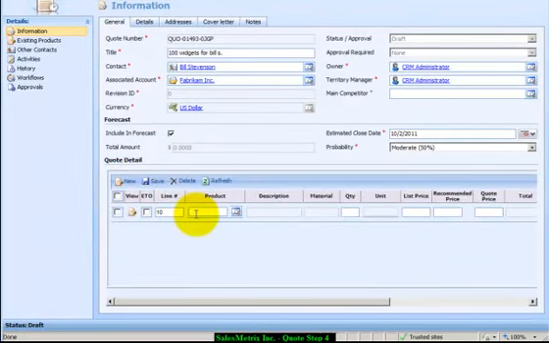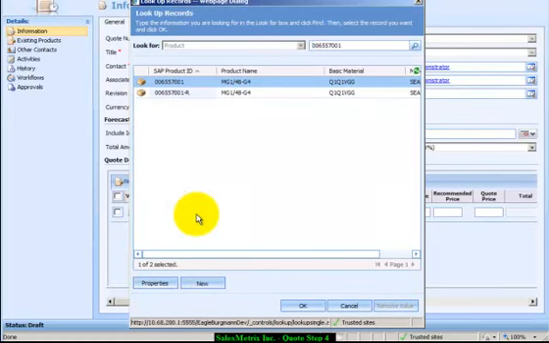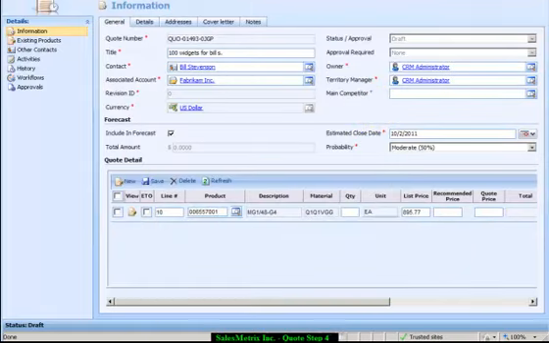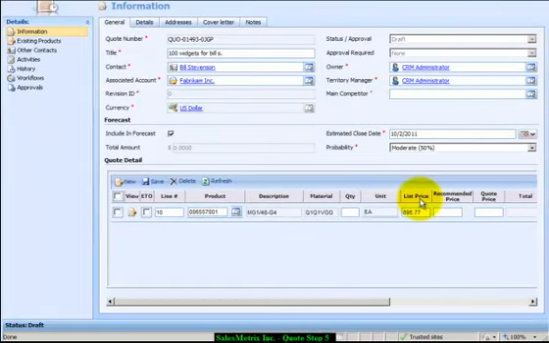Now in this example, even though I know the product number, I could also type in a product description. I have a couple of matches here, so let me choose one. Notice how I have a list price which was copied from the material master table in CRM.